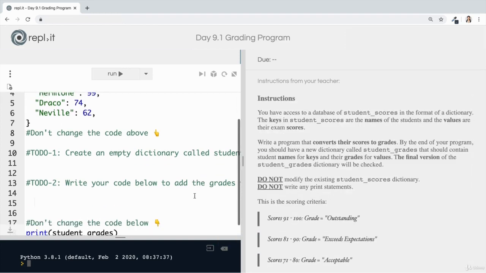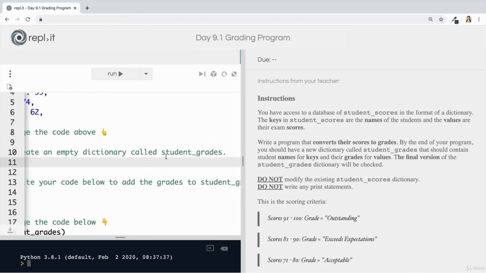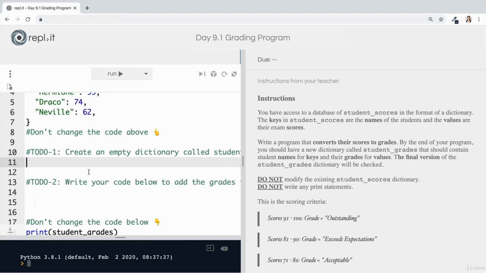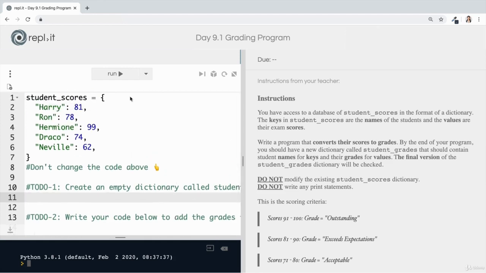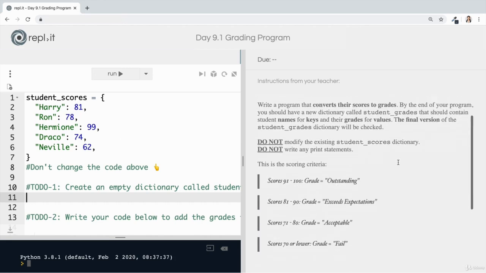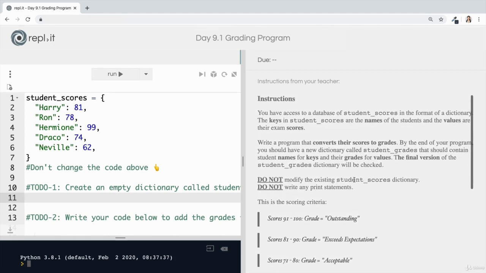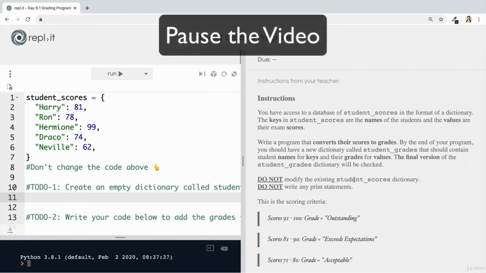Essentially, what you're going to be doing is creating an empty dictionary from scratch, which is going to be called student grades. And you're going to write some code so that each of the students are represented inside this new dictionary. Instead of having scores as the values in that dictionary, you're going to have the grades that correspond to the scores that they got. So have a read through the instructions and the hints if you need some help. But once you're ready, go ahead and pause the video and give this a go.